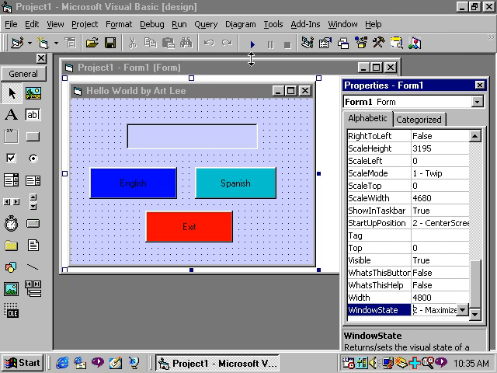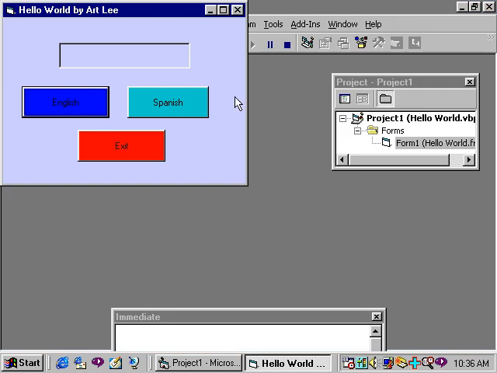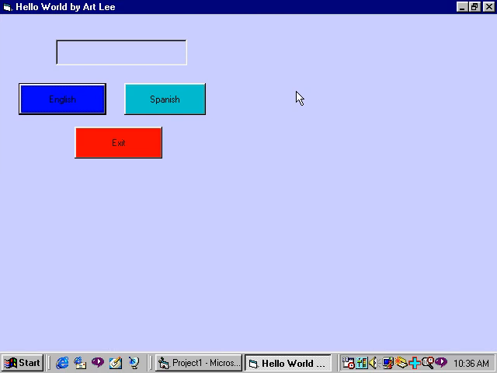Now when I run this project, you'll notice that the form takes up the entire screen. In other words, it is maximized. As the user, I could choose the restore button in the upper right hand corner, which will restore it to its original size as it was in the design window, and then revert back to maximized.